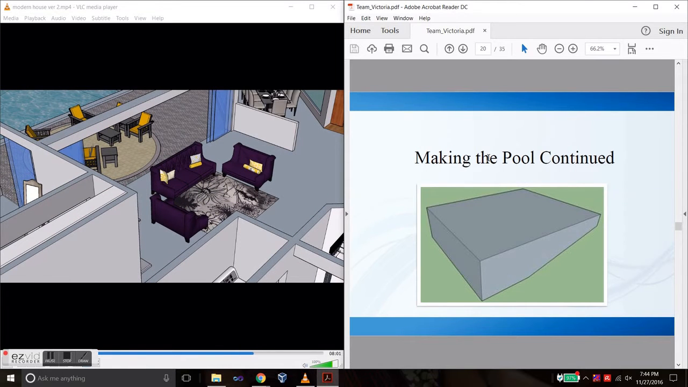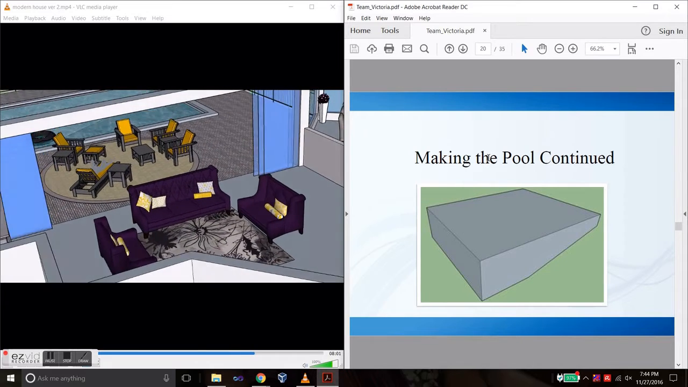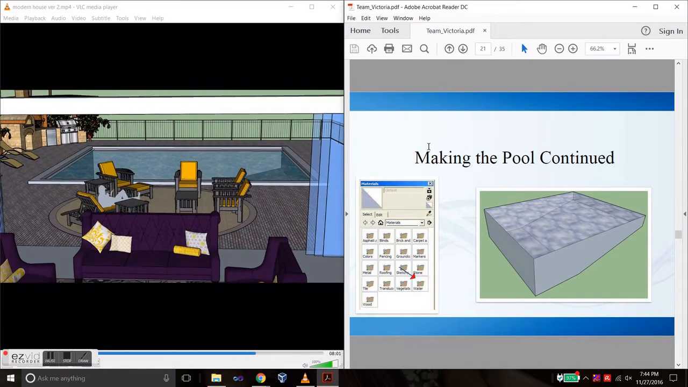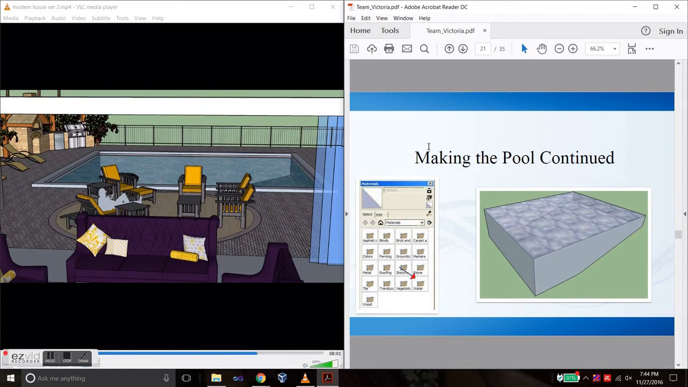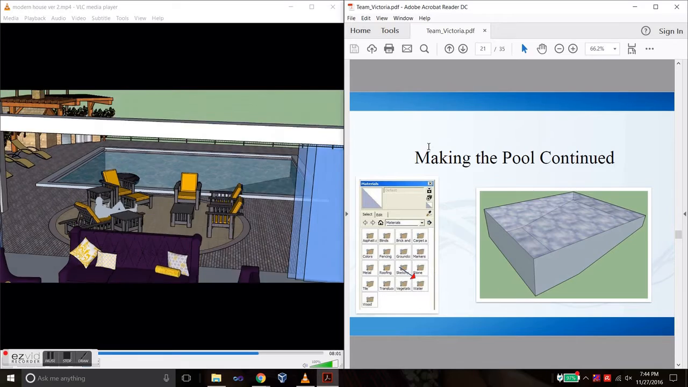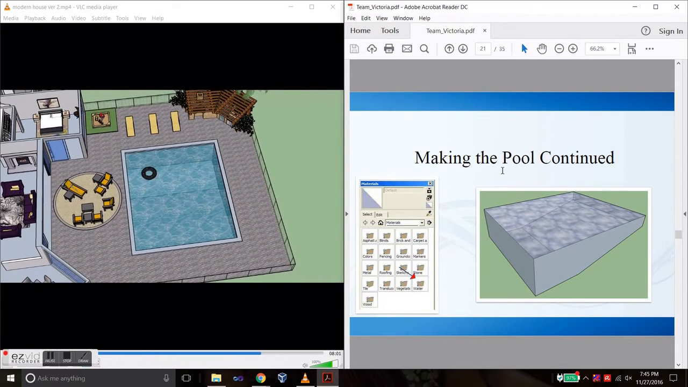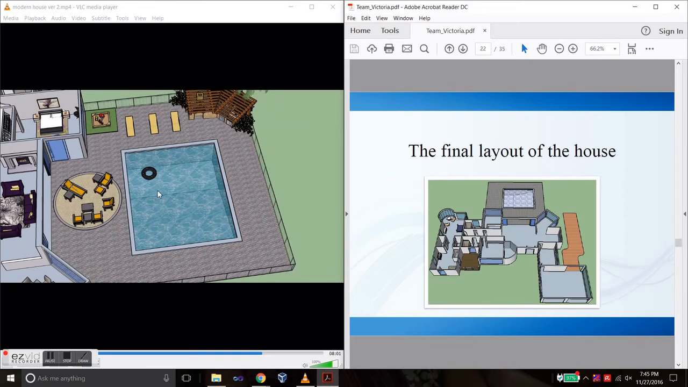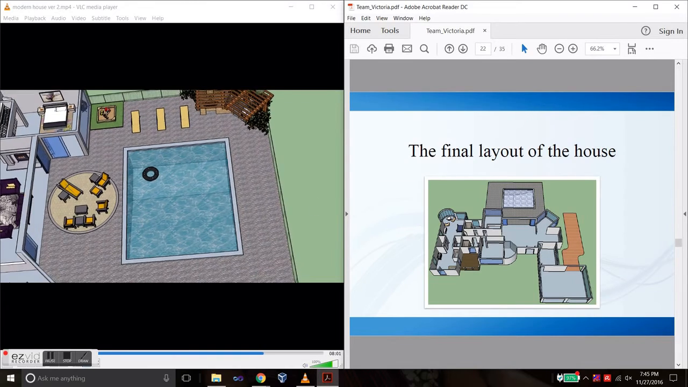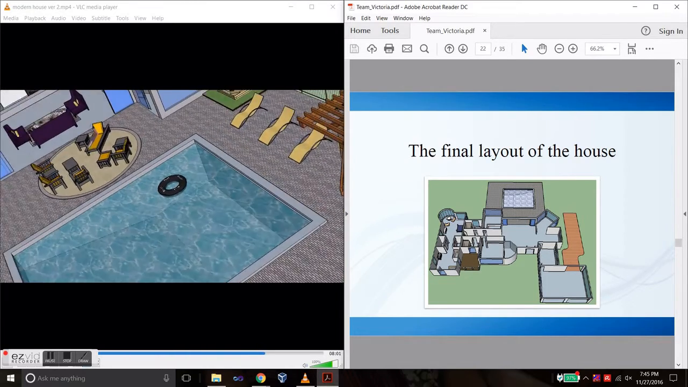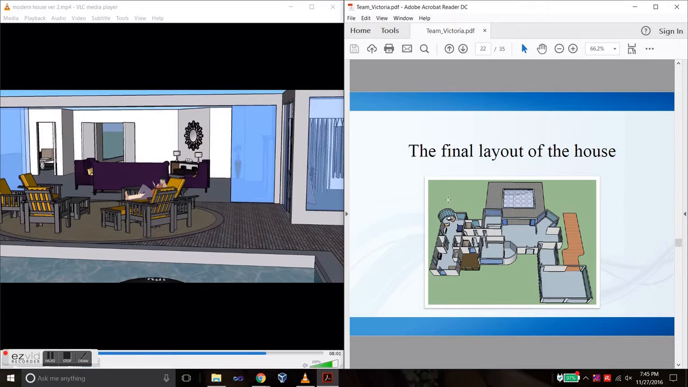We then enclosed the pool. Once the shape of the pool was defined, a water texture was applied to one surface. As the model is rotated, the viewer can see the depth of the pool. After the house and the pool were implemented, patios and driveways were added.